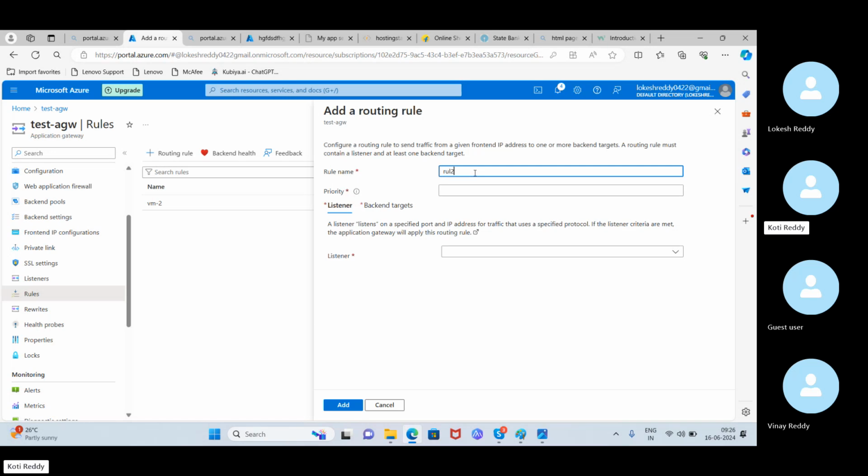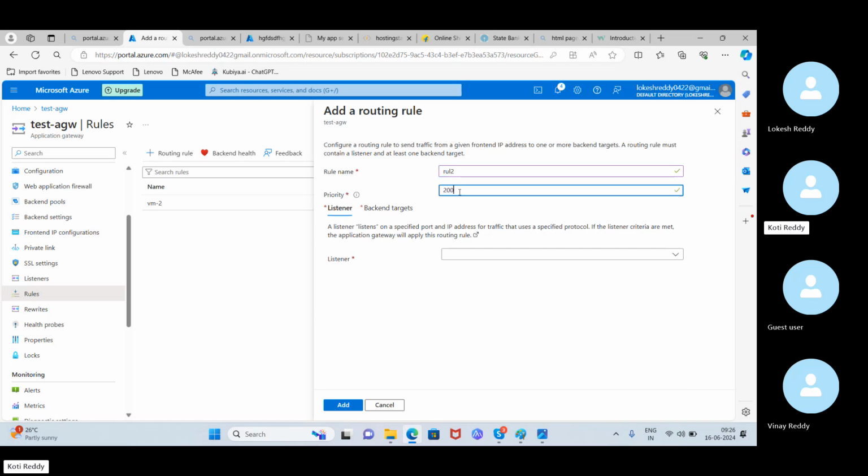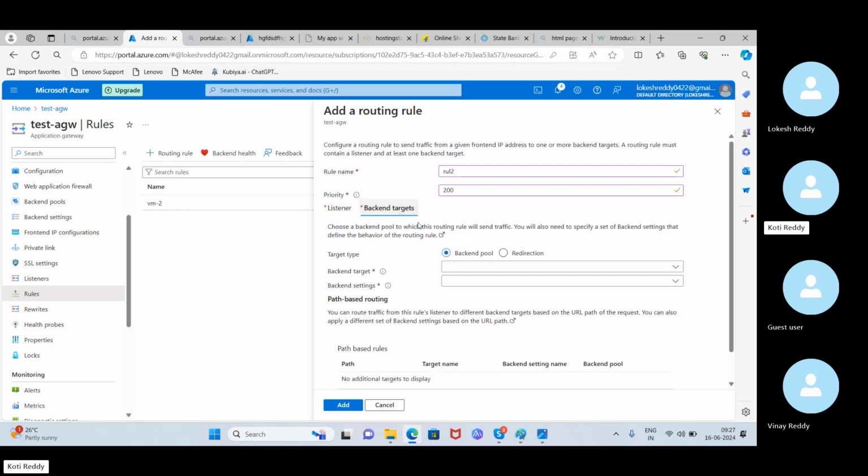That is rule 2. Priority is 200. I need to select the listener. You can see although you have two listeners, it is only showing one listener, because the other listener is already assigned a rule, so it is not allowing us to add one more rule for that listener. So the free listener is this one only. So I am selecting that free listener and coming to the backend targets. Which backend pool do I need to send the traffic received on this listener to? Which backend settings do I need to use? I already have two backend settings available. This one is already used for listener 1. This I am using for listener 2.